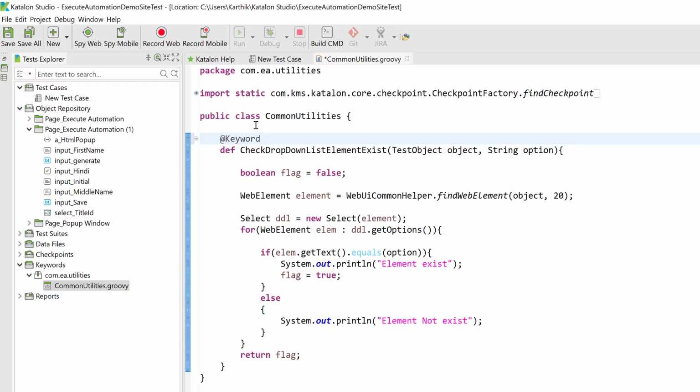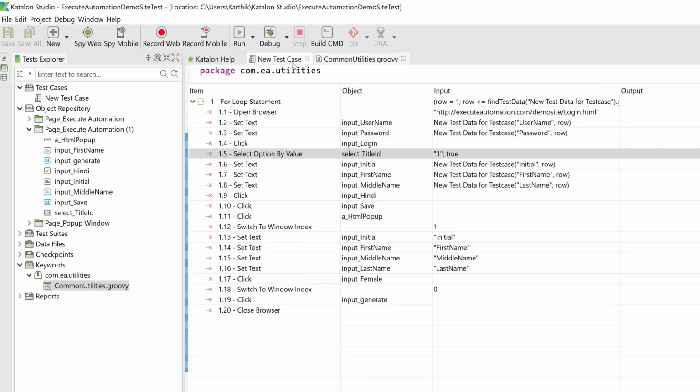So this is the most forgettable annotation that we will ever encounter every time we create a keyword in the keywords of the Katalon Studio. So don't forget to add this particular @Keyword annotation. If you miss this, it's always going to show you that there is no such custom keyword exists.